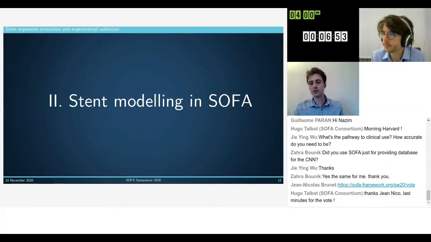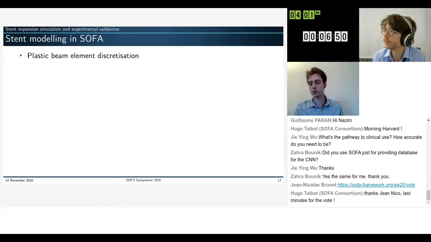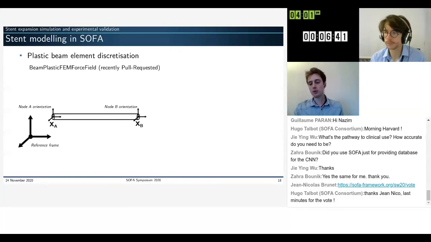So how do we do that? I'll present here 2 main aspects of our simulation. The first one is the discretization of the stent using plastic beam elements. Very briefly, beam elements are one-dimensional elements which are used in finite element methods to represent 3-dimensional slender structures in which 2 dimensions, typically the dimension of the section, are much inferior than the 3rd dimension. It's the case, for instance, for the stent wires, the stent struts, as you could see on the first picture.